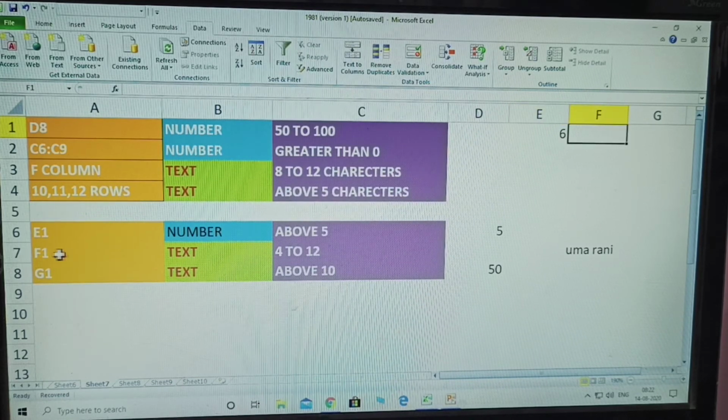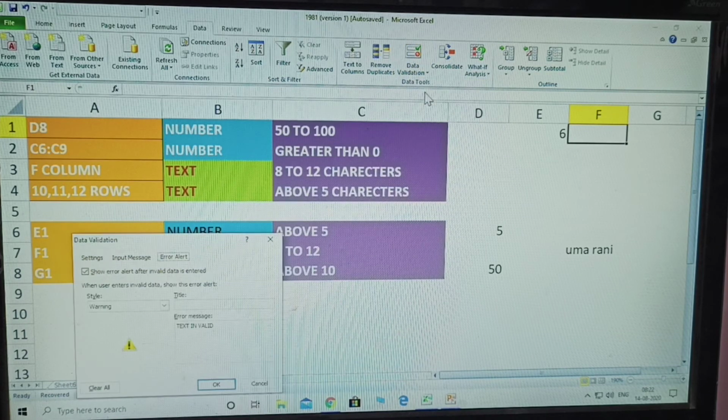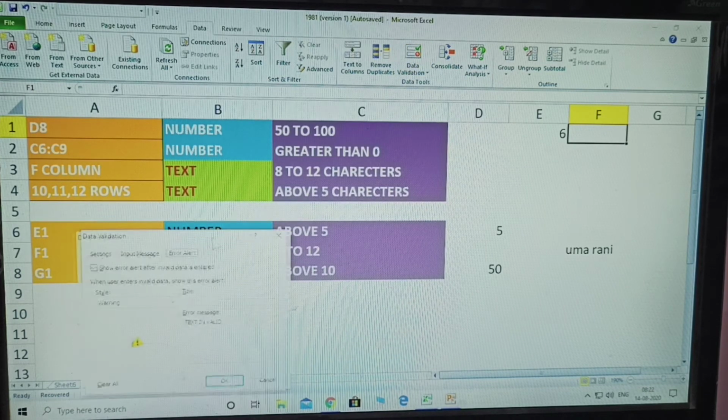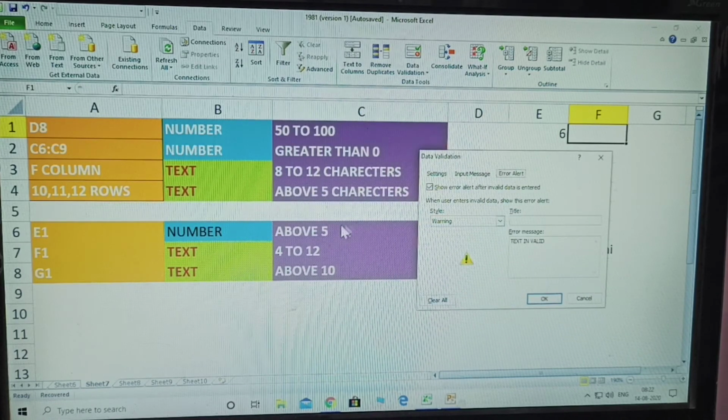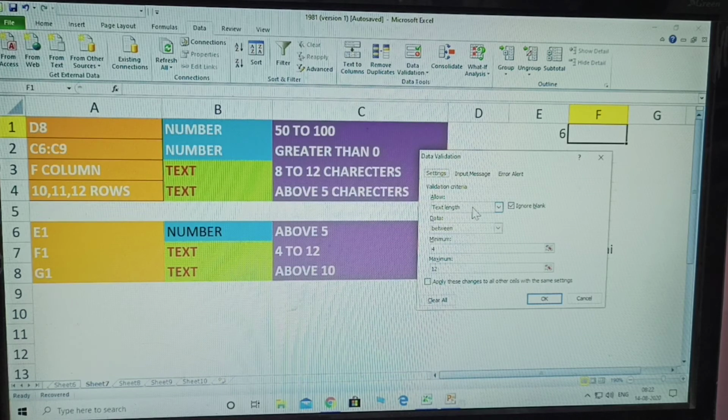Next condition, what? F1. What is that? F1 there. Text. Text, how many characters? 4 to 12 characters. So again click F1, select the F1. There click data validation. Conditions are given here easily. Already so many conditions are given here. What is that first one? This is the warning. Now settings first.